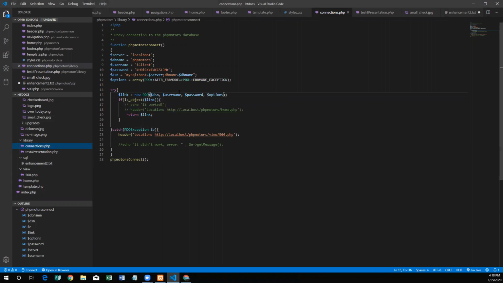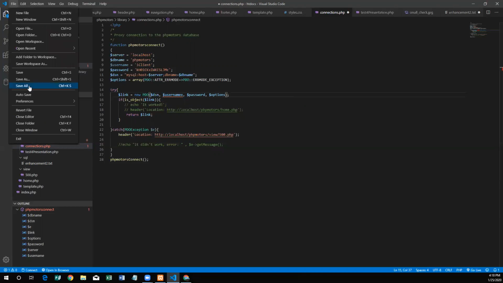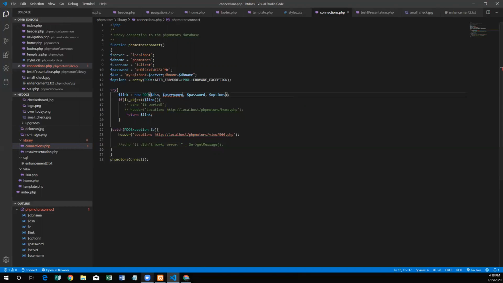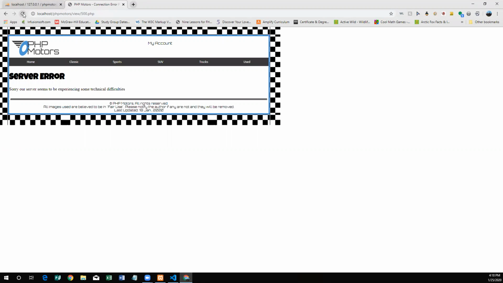So now let's go ahead and see what happens when the connection doesn't work. And we load that, and we see we get a server error page. So when the connection doesn't work, that gives us a server error page. And I believe that's all we need to look at.